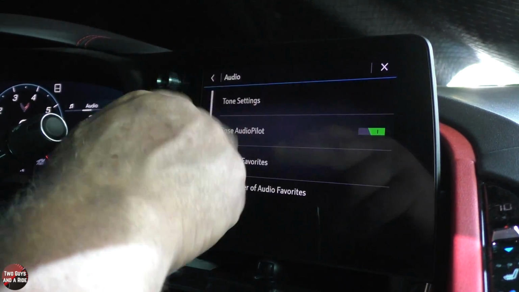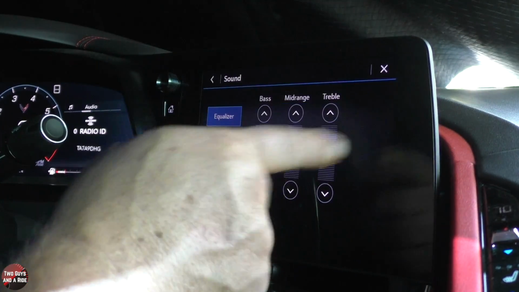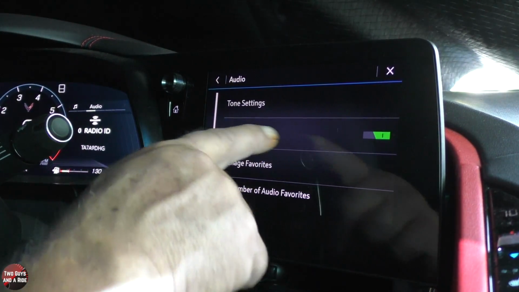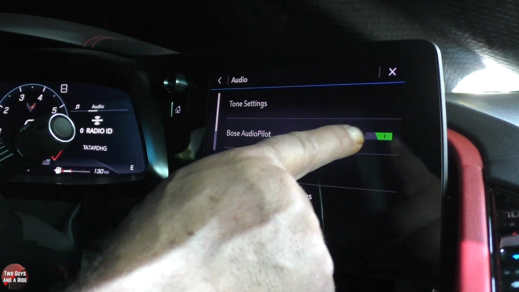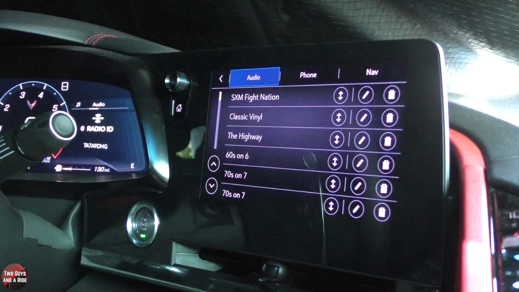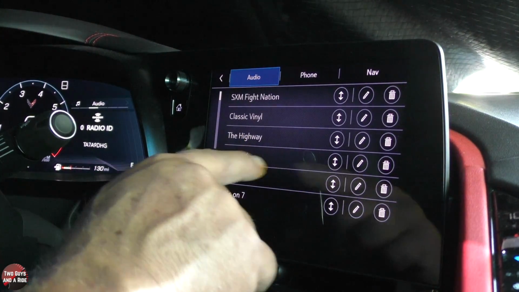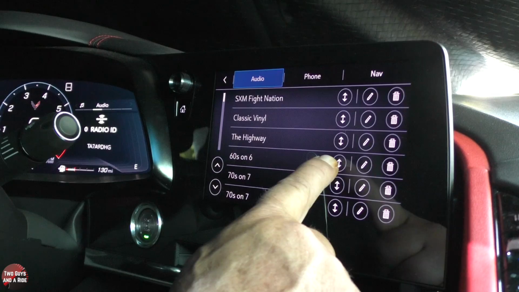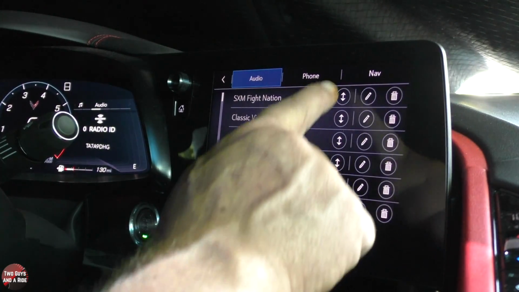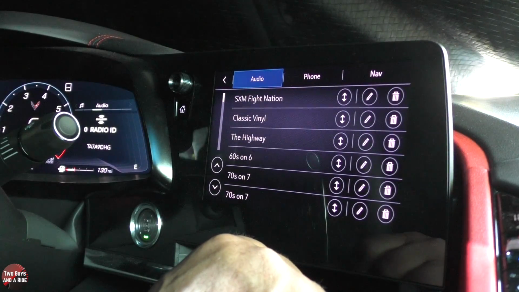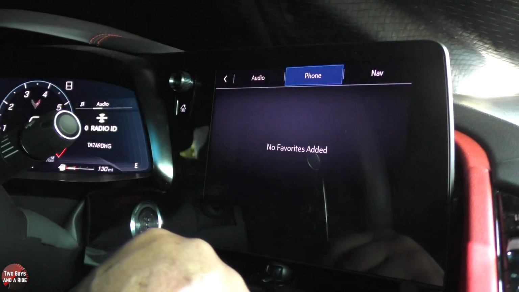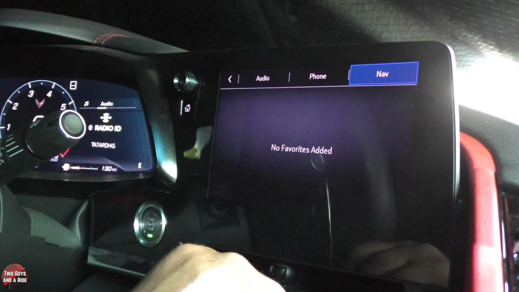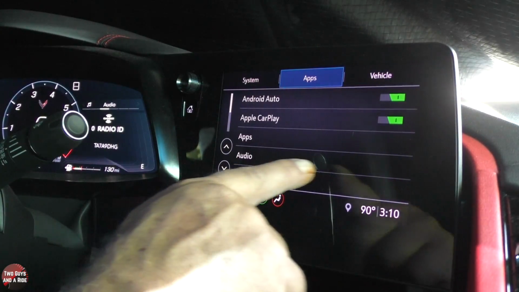All right, we can take a look at audio right here. You got tone. This is another way to get into what we already saw earlier. Okay, you can turn the Bose Audio Pilot on or off. Manage favorites. So you have a bunch of favorites. Well, here we are. We can say delete. Okay, or we can edit the name, or we can change where in the order of things it is. And you can do that for audio, you can do it for phone, and you can have navigation favorites as well. Okay, let's go back.